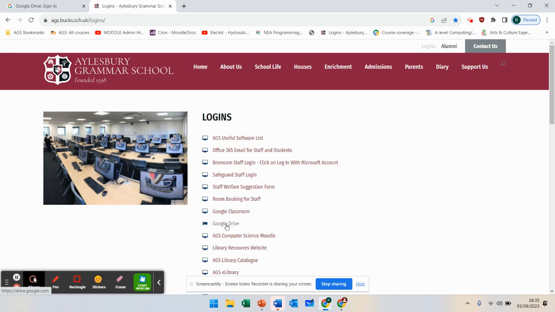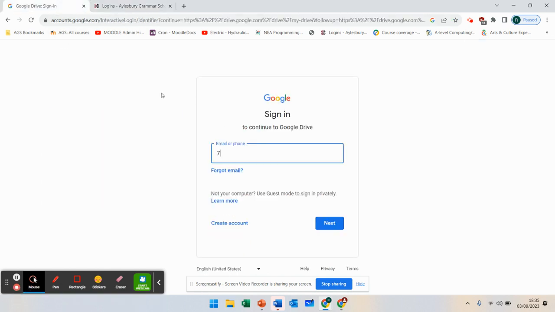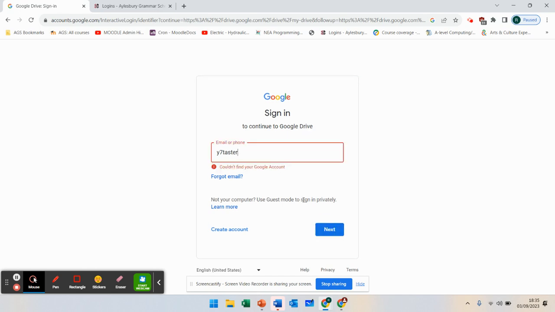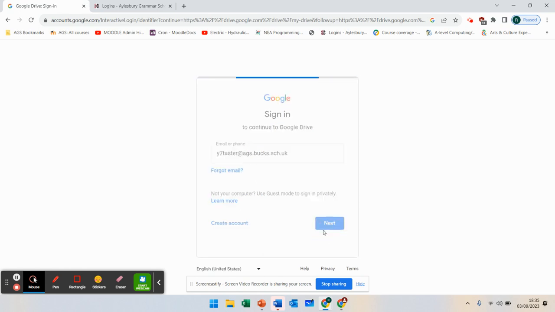So to go onto Google Drive, you just follow that link, click on it, and it will load up Google Drive for you. Now, I've got a Year 7 taster account that I've had set up so I can show you what it looks like when you log in. So all I'm going to do is type in Year 7 taster, press next, at ags.bucks.sch.uk, and then I'm going to press next.